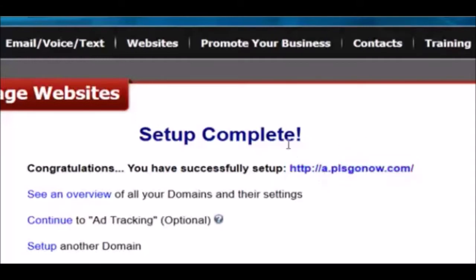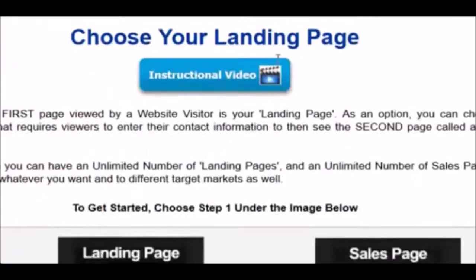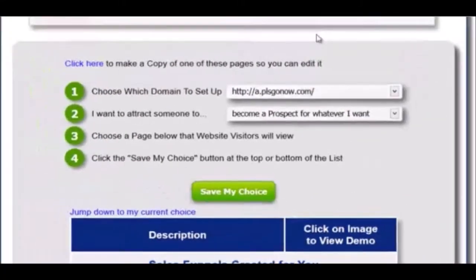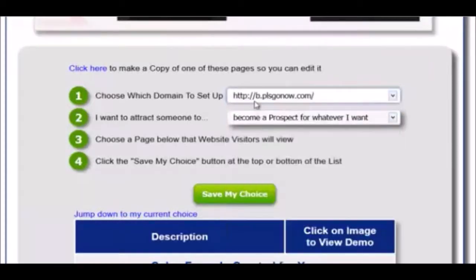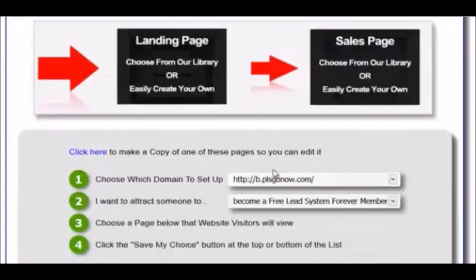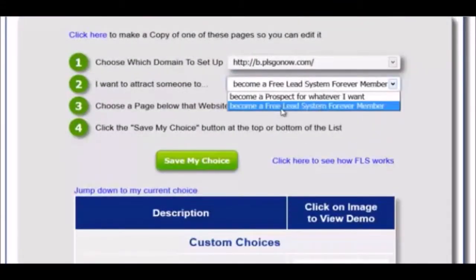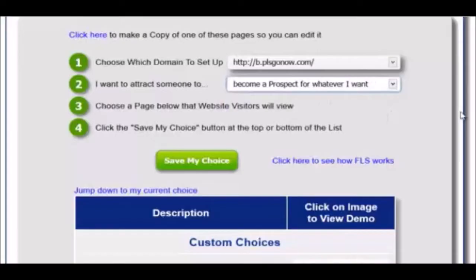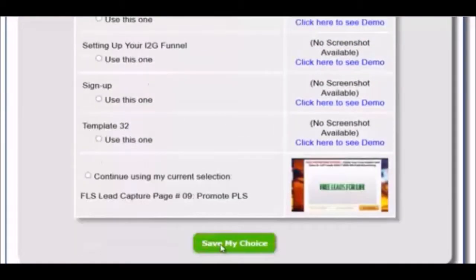Pretty simple. Okay, so now I'm going to attach a brand new funnel to my subdomain number 2 that I created, which, if you remember, is simply B. All right, so where is it? Right there. I've got a brand new subdomain, and I want to get out of the free lead system section, and I'm going to attach a Power Lead System lead capture page this time. So I'm going to attach this one here. I'm going to scroll all the way down.